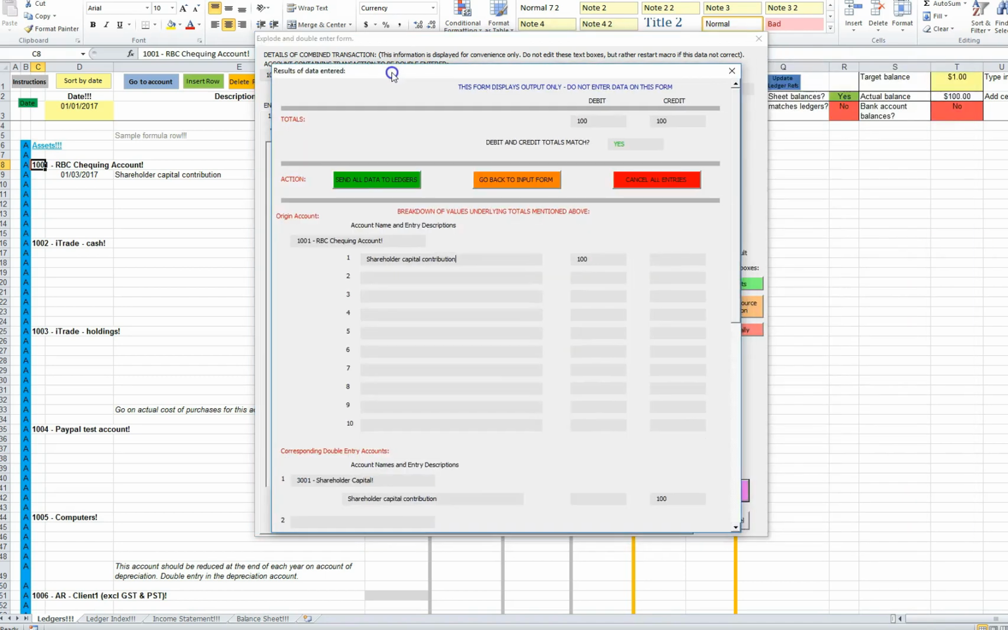You then get a feedback form that'll pop up, and it basically just tells you what are the total of the debits, what are the total of the credits, and do the debits and the credits match. And that's a quick little yes feedback box that you can look at. As you move faster and get more proficient at doing entries, you'll probably want to just quickly glance at that box. If everything looks okay, you can push the Send All Data to Ledgers tab. But before you do that, especially if you've got more complicated transactions, you might want to look down here.